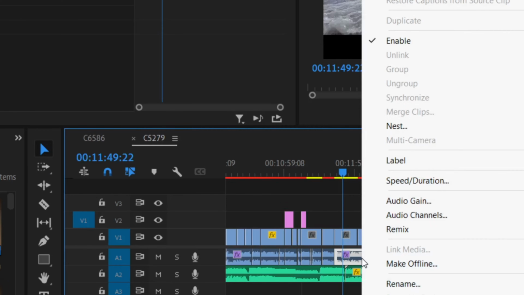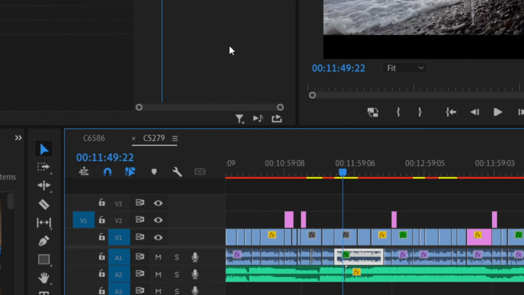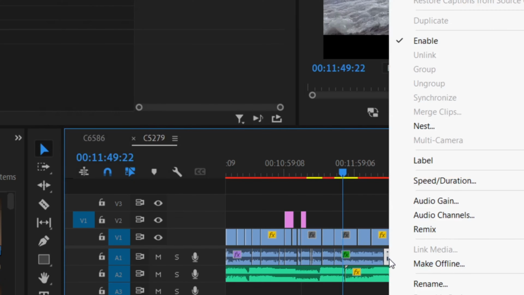How do you fix that? Very simply, right-click the clip on your timeline, select Audio Gain. On the first line, you will see Set Gain to. Slide left and right to adjust the gain to your preference, hit OK, and you are done with the clip. Make sure to match all clips on your timeline to your preferred audio level.